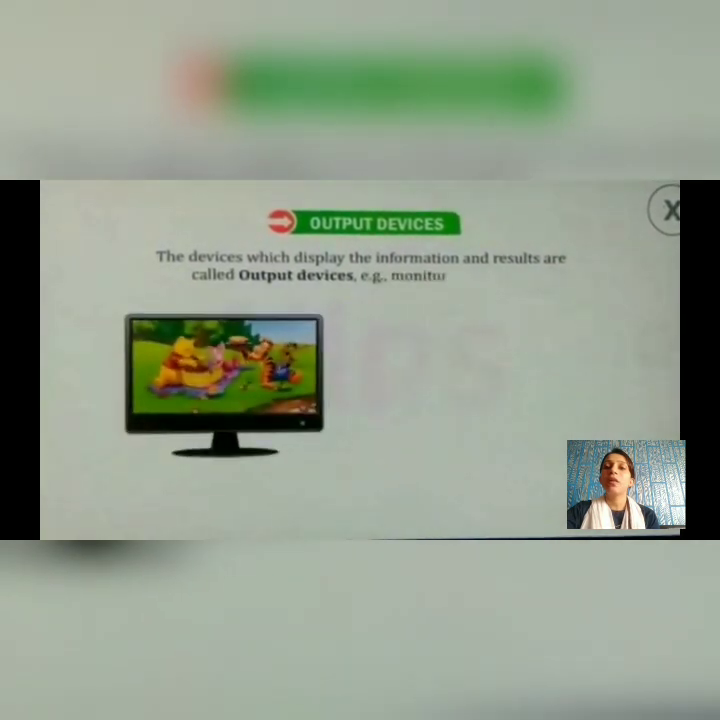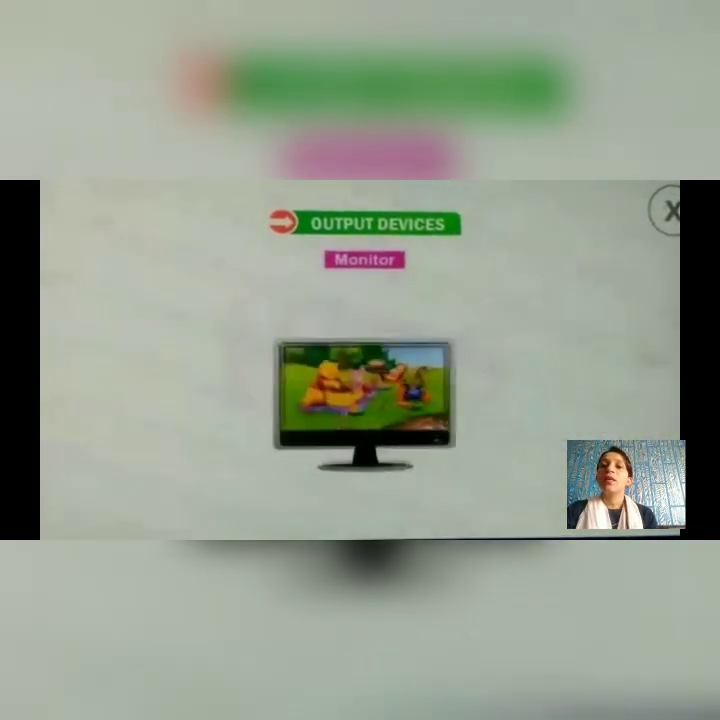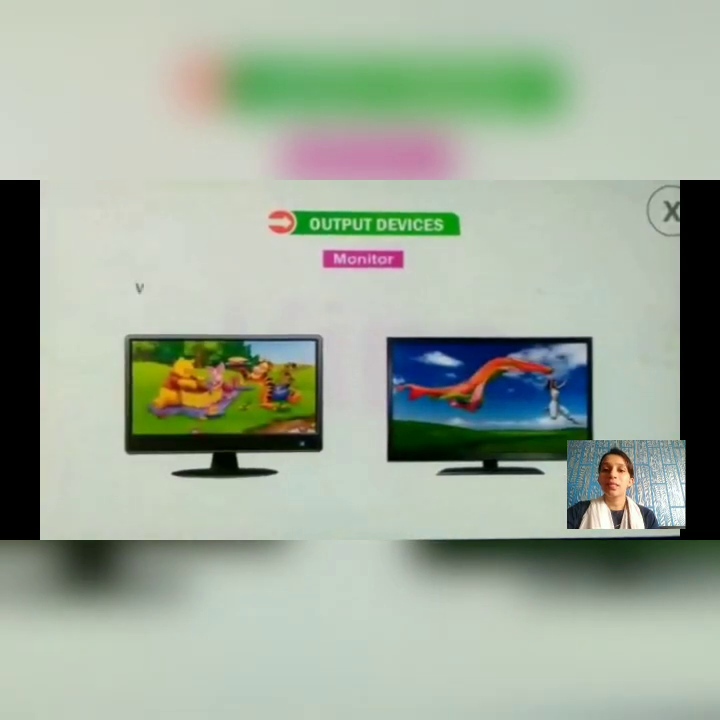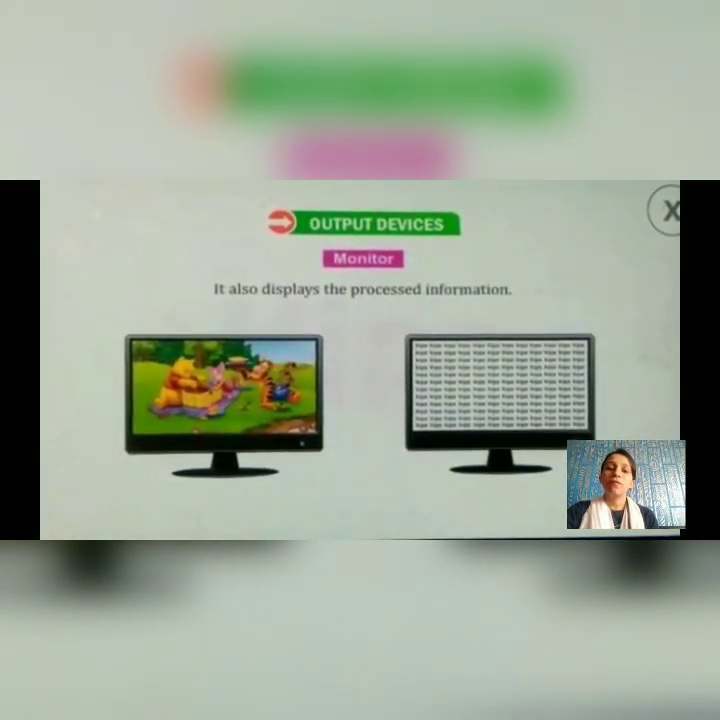Now let us learn about output devices. The devices which display the information and results are called output devices. For example, monitor, printer, etc. Learn about monitor. Monitor looks like a TV screen. Whatever you type on the keyboard can be seen on the monitor. It also displays the processed information.